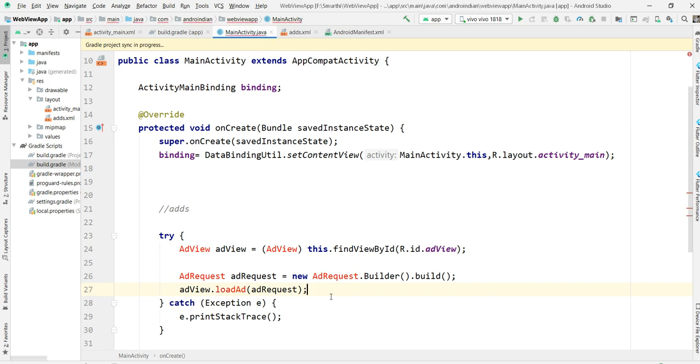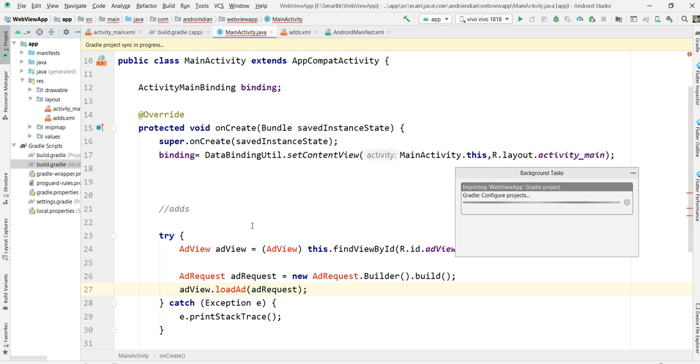Whenever you create a new account, it won't display ads immediately. It will take a little bit of time. So after 12 hours you can check this, then ads can be displayed. See, once this Gradle has synced, we can add this one into this application.